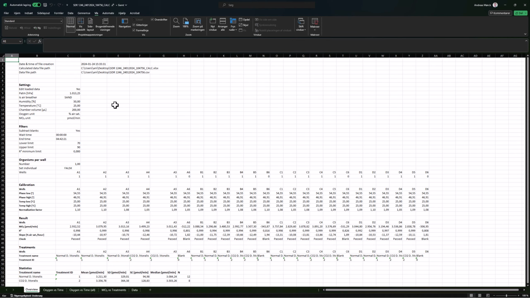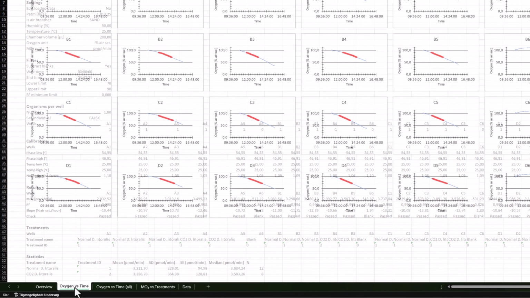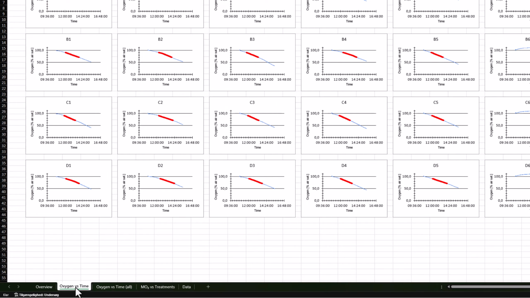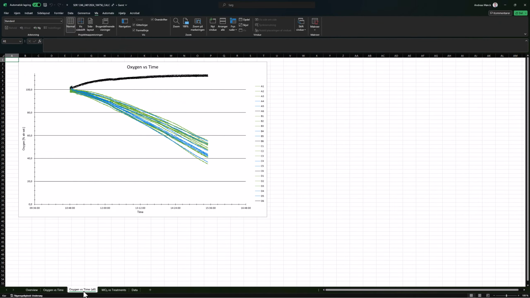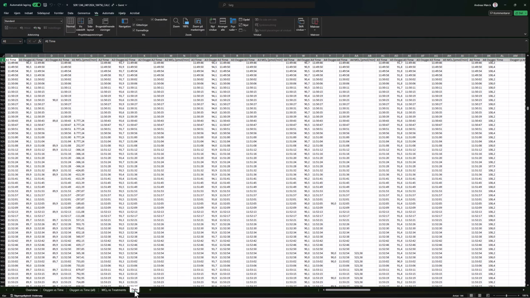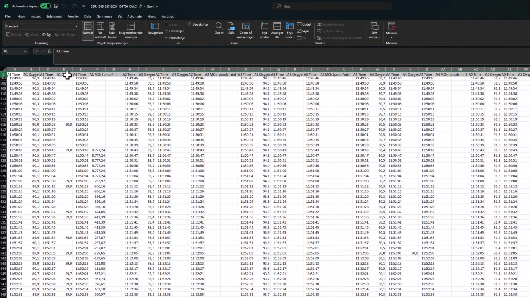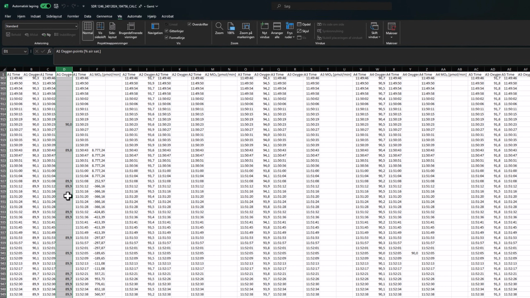A quick look into a data file exported from the analysis menu shows an overview tab with a summary of your experiment settings and your data results. At the bottom, the additional sheets show the oxygen versus time graph for each well, and the combined oxygen versus time graph, and the data sheet showing the timestamp data for each well. The datasheet further reveals the specific value for each of the red dotted oxygen data points that we saw in the Graphs tab. And in this datasheet, you will also find the timestamped MO2 values for each well.